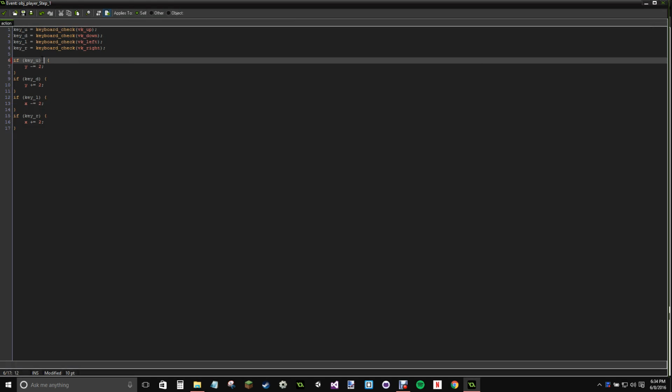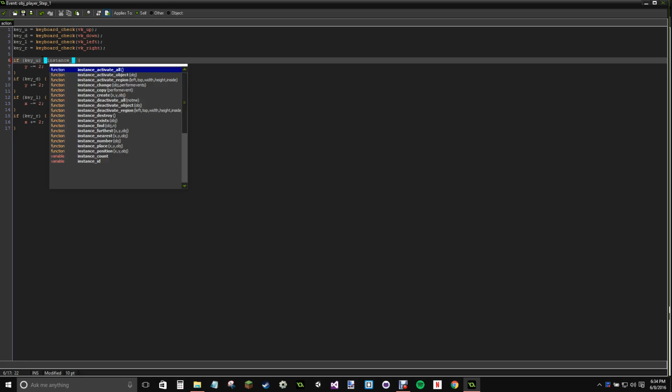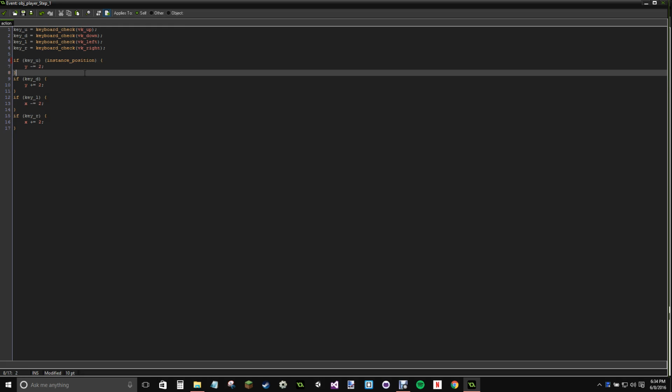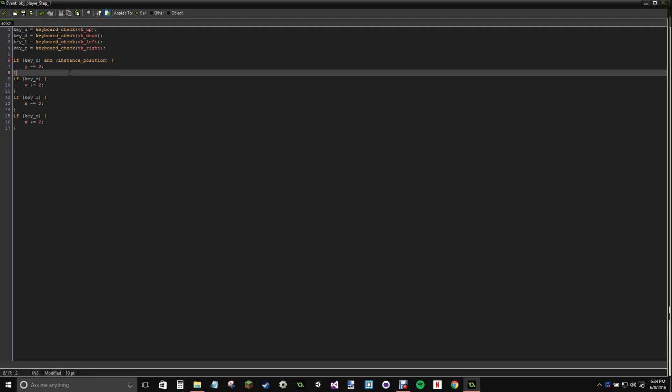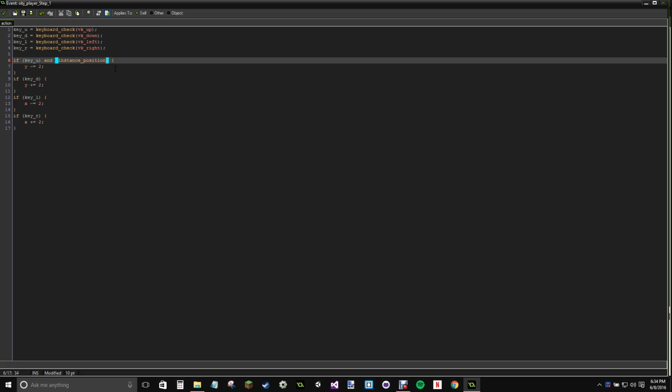So we're going to check, do parentheses, instance position. Also, I forgot, we need to put an and in between those, meaning we're going to check this and that. Instance position, add 2 parentheses after it as well, and do x, comma, space y, comma, space object underscore wall. So right now this is checking right where we are, but we want to check those 2 spots above us.